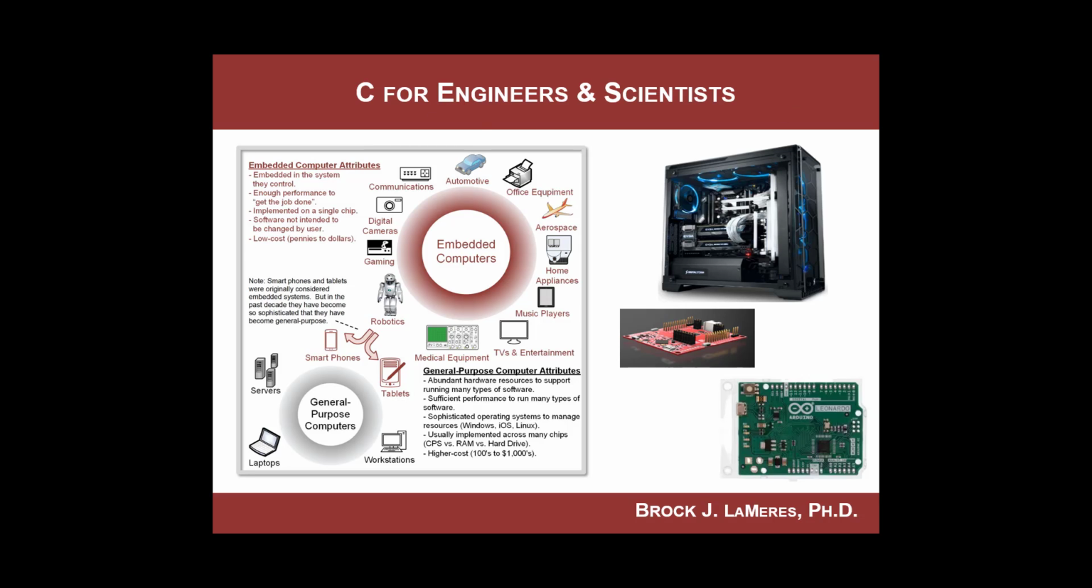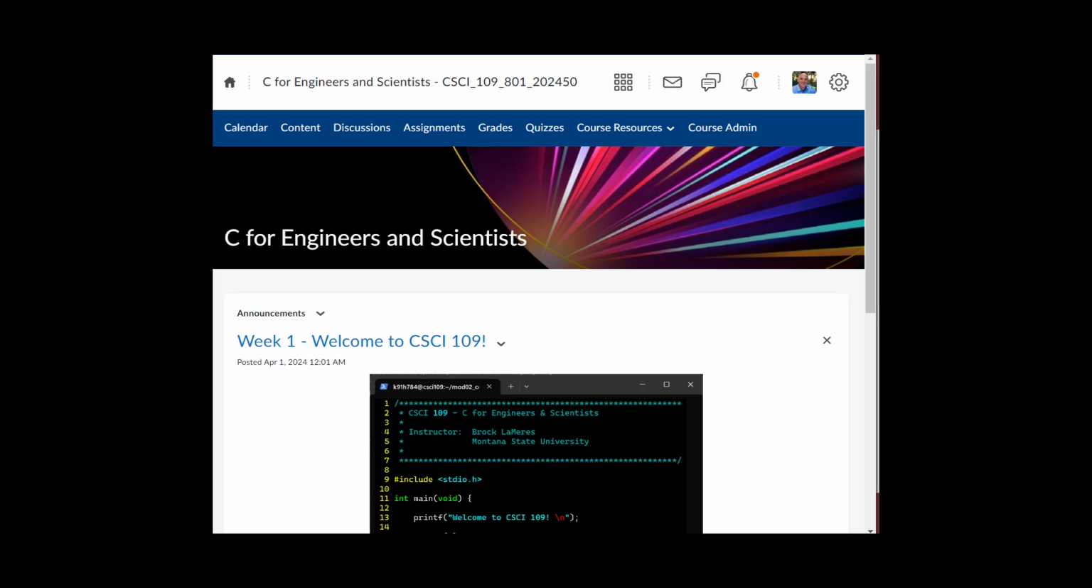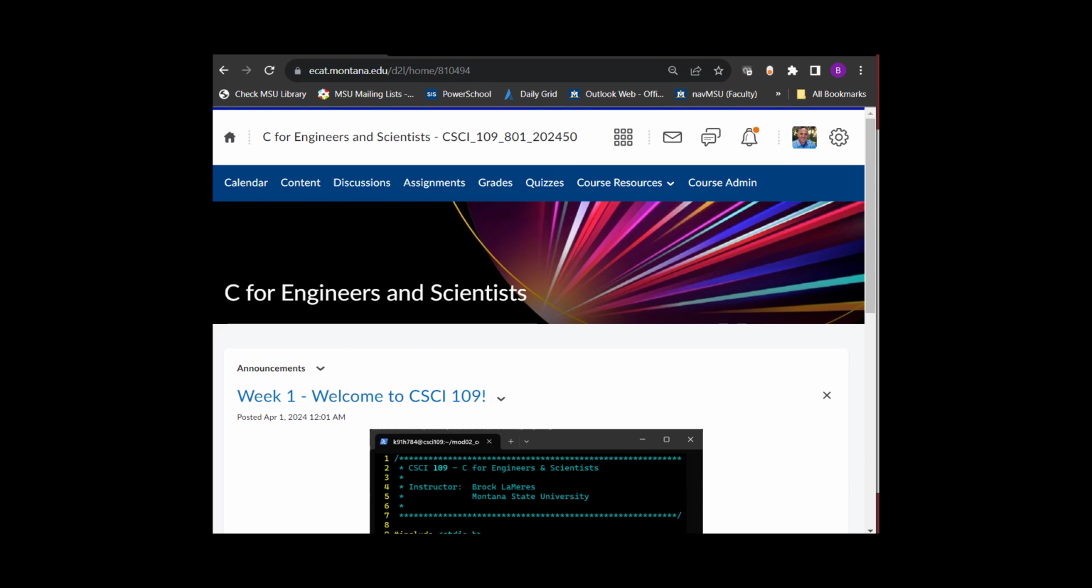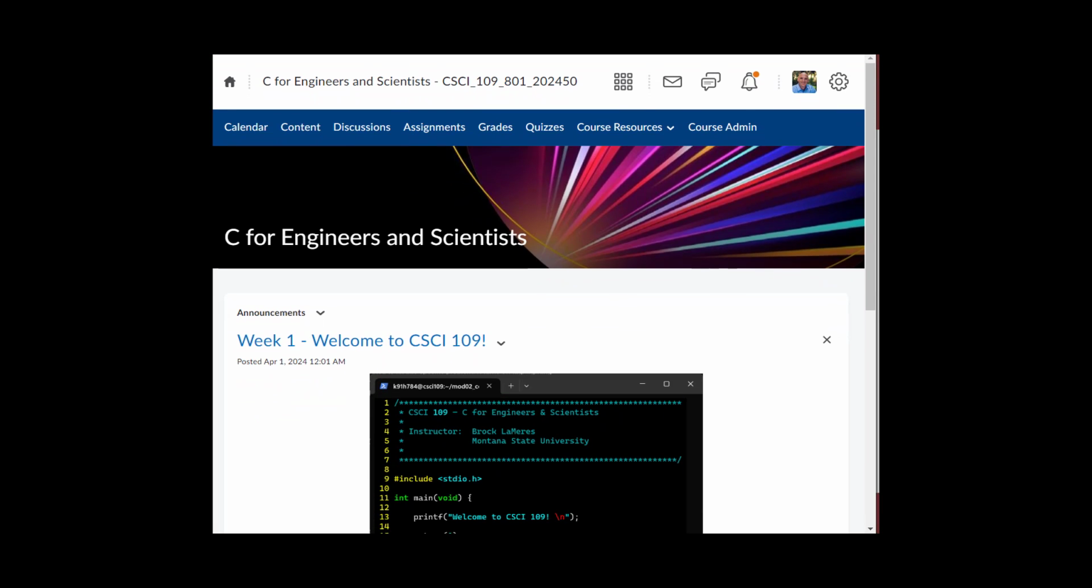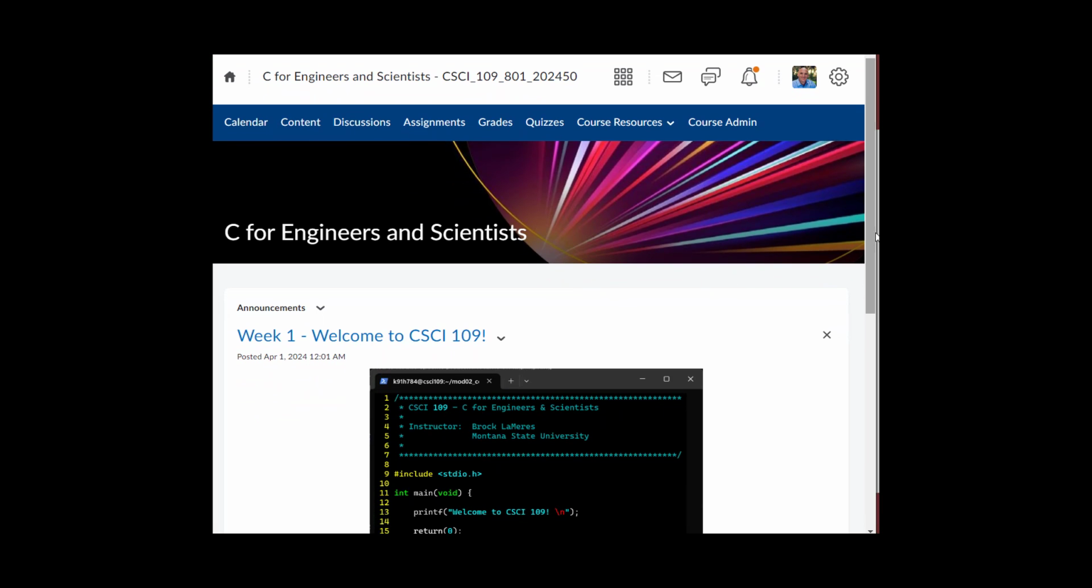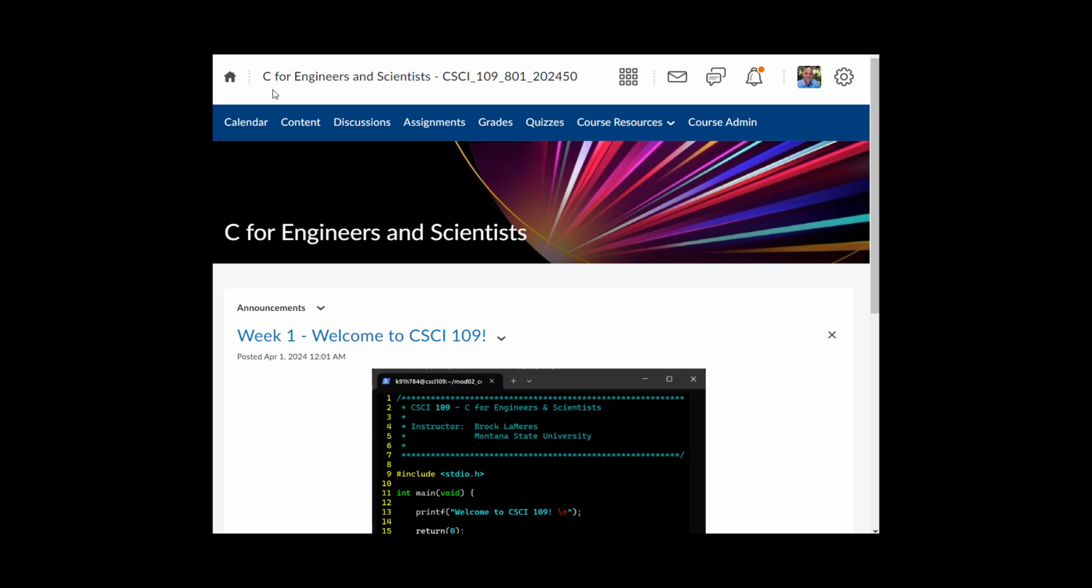So now let's look at getting started with the class, and that is all going to come in the form of Brightspace. Brightspace is the learning management system or website that we use. If you look at the website here, it's basically ECAT for Bobcats. So it's ecat.montana.edu. You log in with your NetID and your NetID password, and then you come to Brightspace, and then you come over to the courses that are active for you, and you see this.